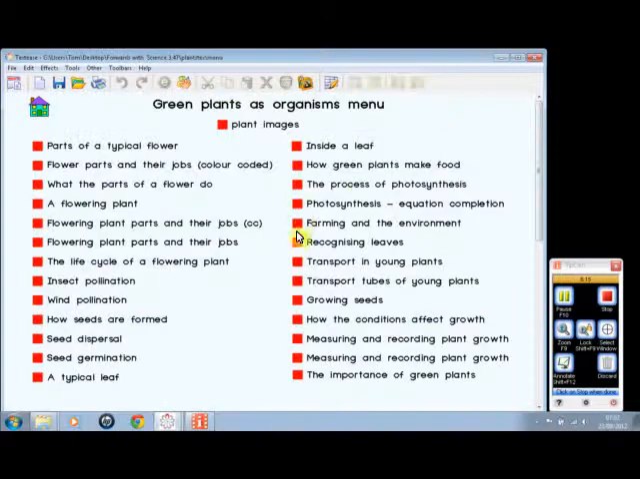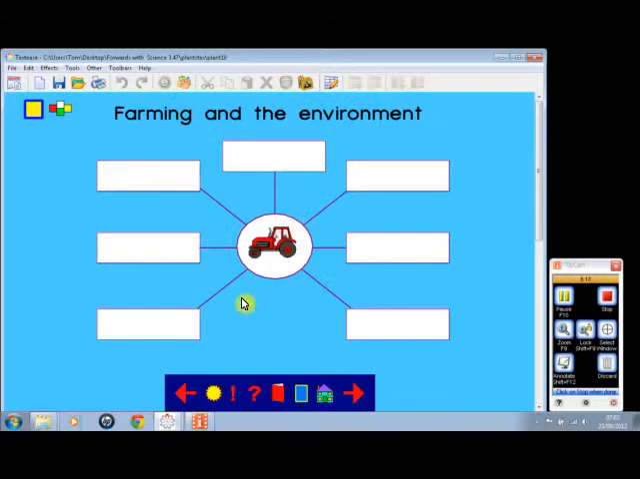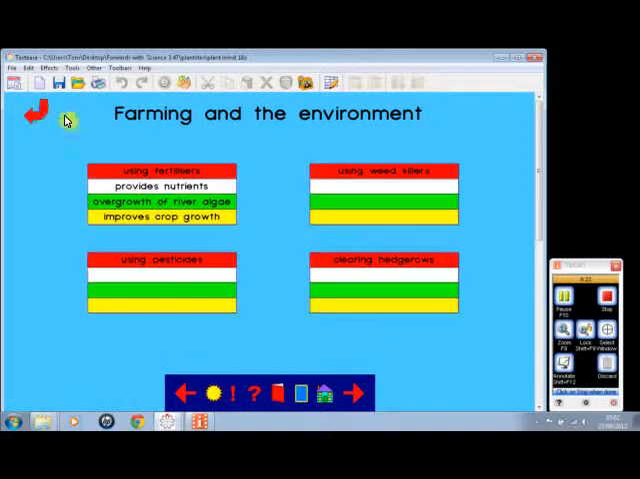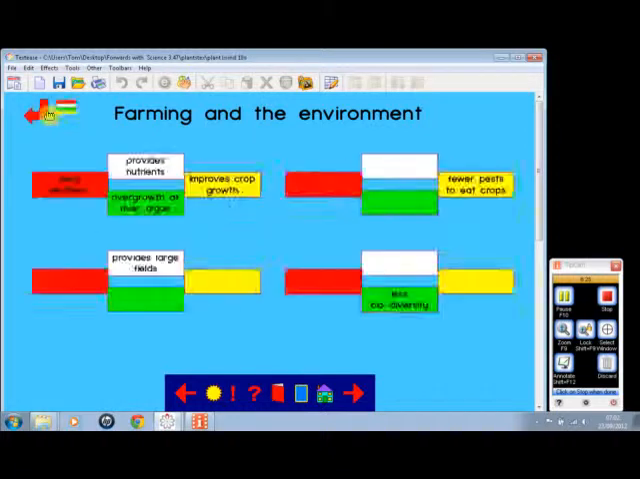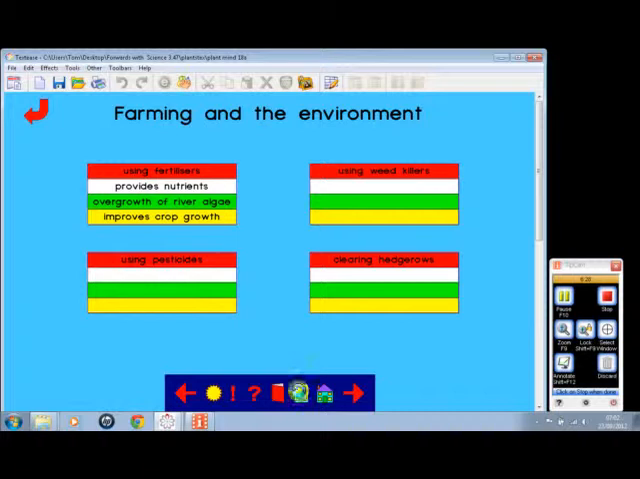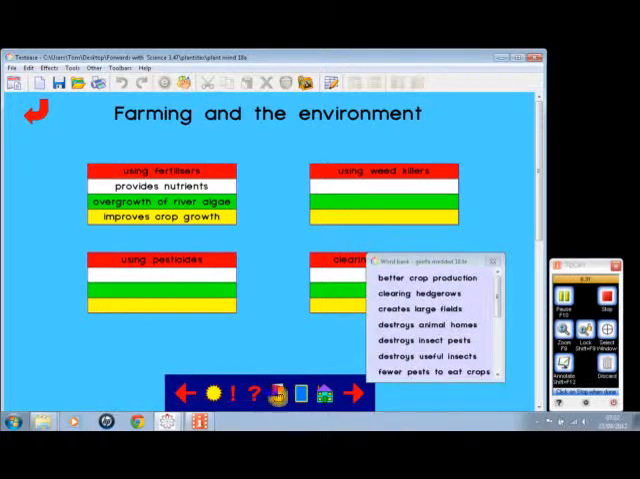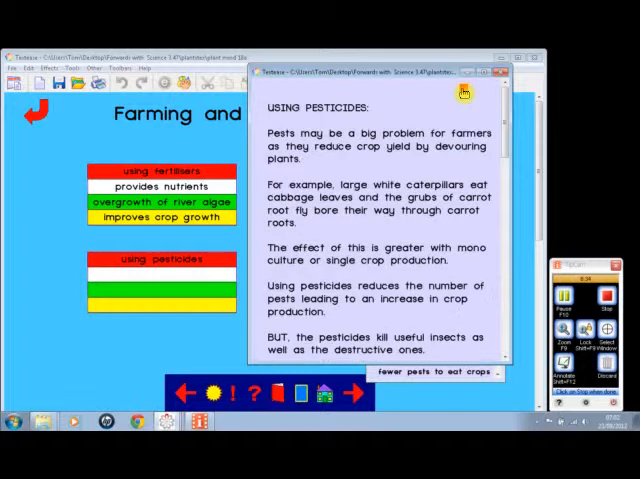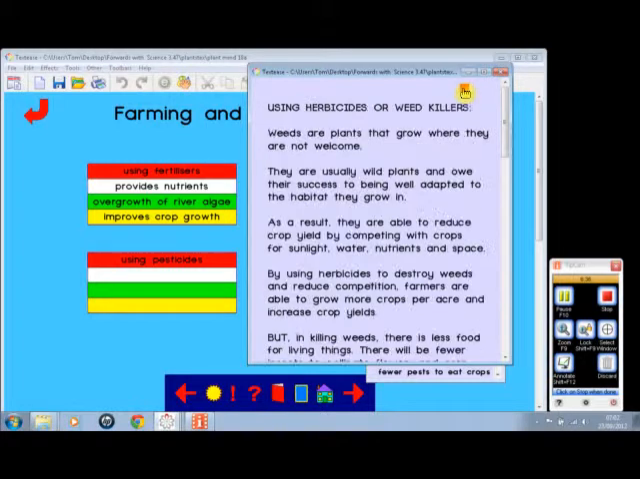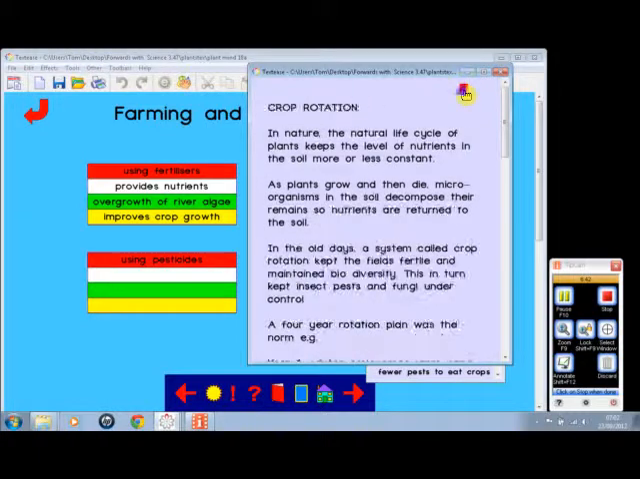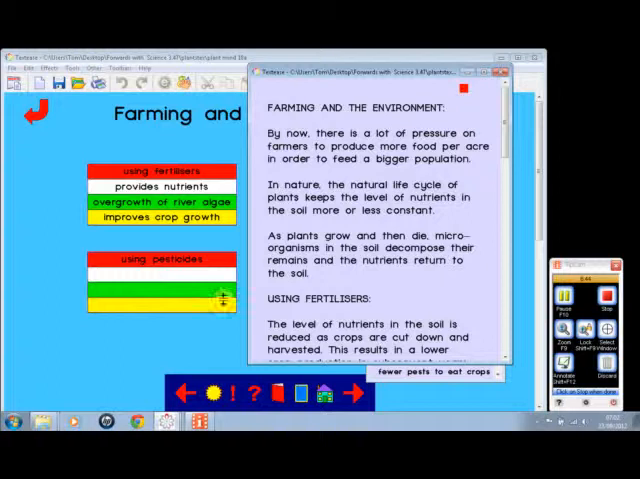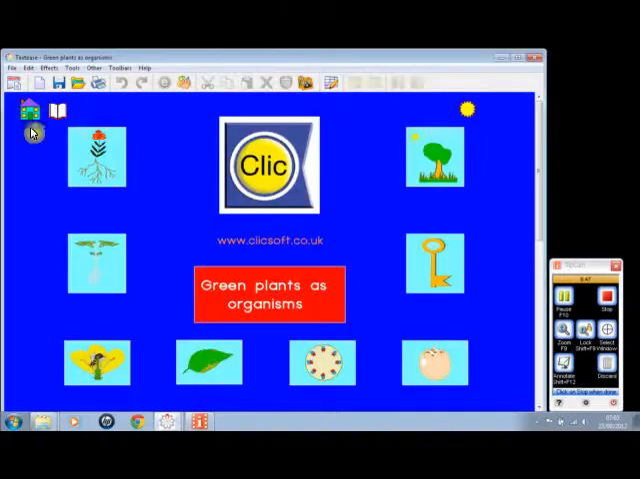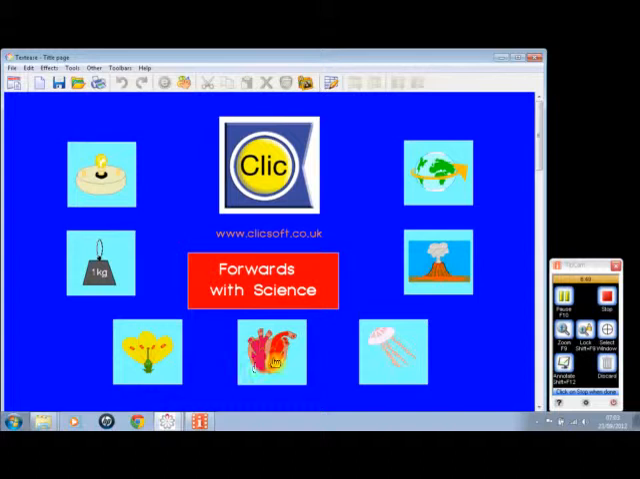And here is an interesting one for the older pupils, farming and the environment. They can complete that. These are text boxes. They can go into here and there, in fact, that one and that one. They can use the word bank that's available to them there. They can look at the research button, and there's a lot of information here for them, using fertilizers, using pesticides, the advantages and disadvantages of each one, herbicides or weed killers, destroying hedges, crop rotation, organic farming, and so on that they have there.